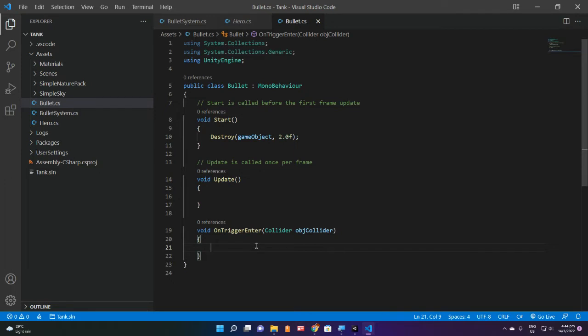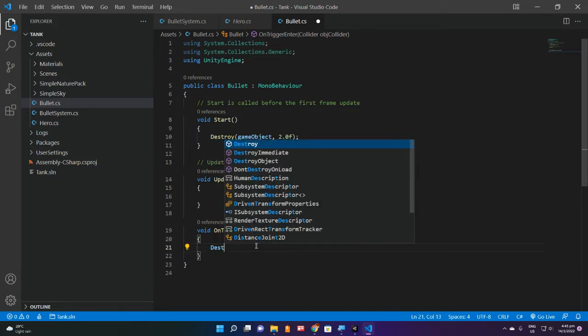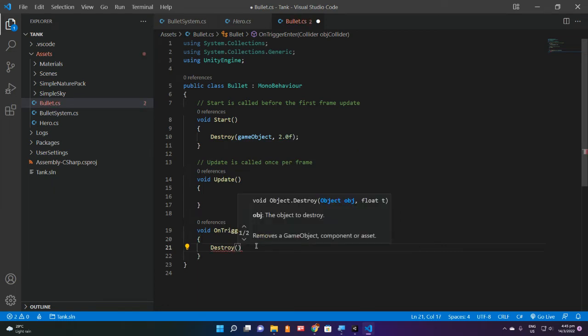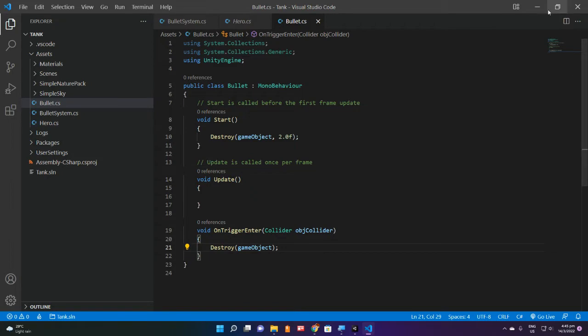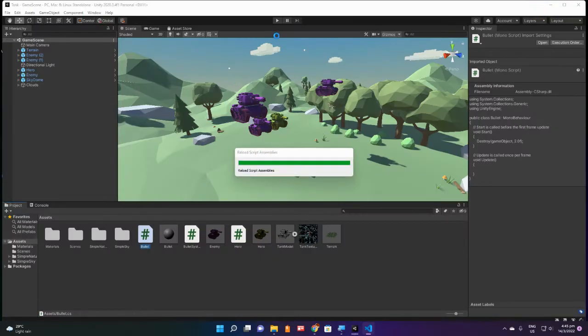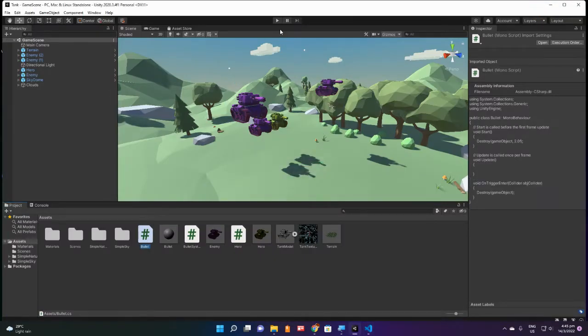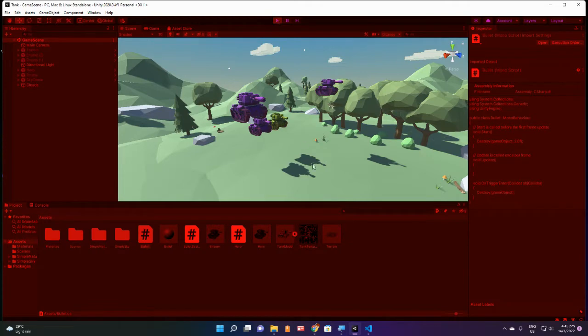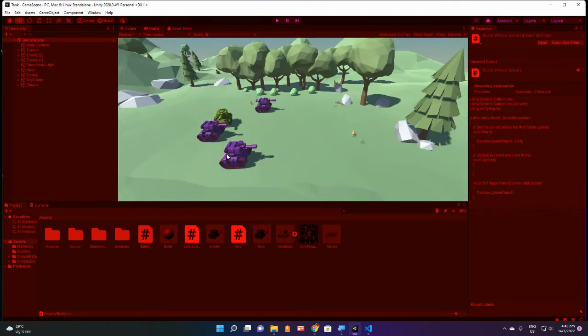So next part is that we are going to add this Destroy. We're going to destroy the game object when it hits something. So for now, let's try it out. Okay, so now I'm going to click on it. You can see the bullet doesn't destroy itself.